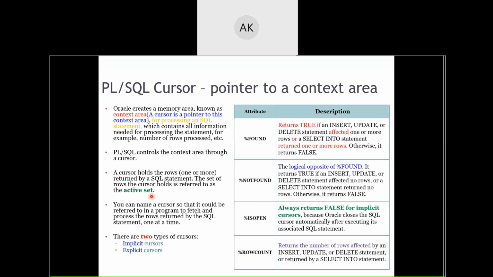So there are certain attributes using which we can control the cursor. One attribute of the cursor is %FOUND. This %FOUND returns true if any of the insert, update or delete statements affected one or more rows, or a SELECT INTO statement. What I mean here is, %FOUND will return true if any row is affected by the insert, update, delete or select statement.